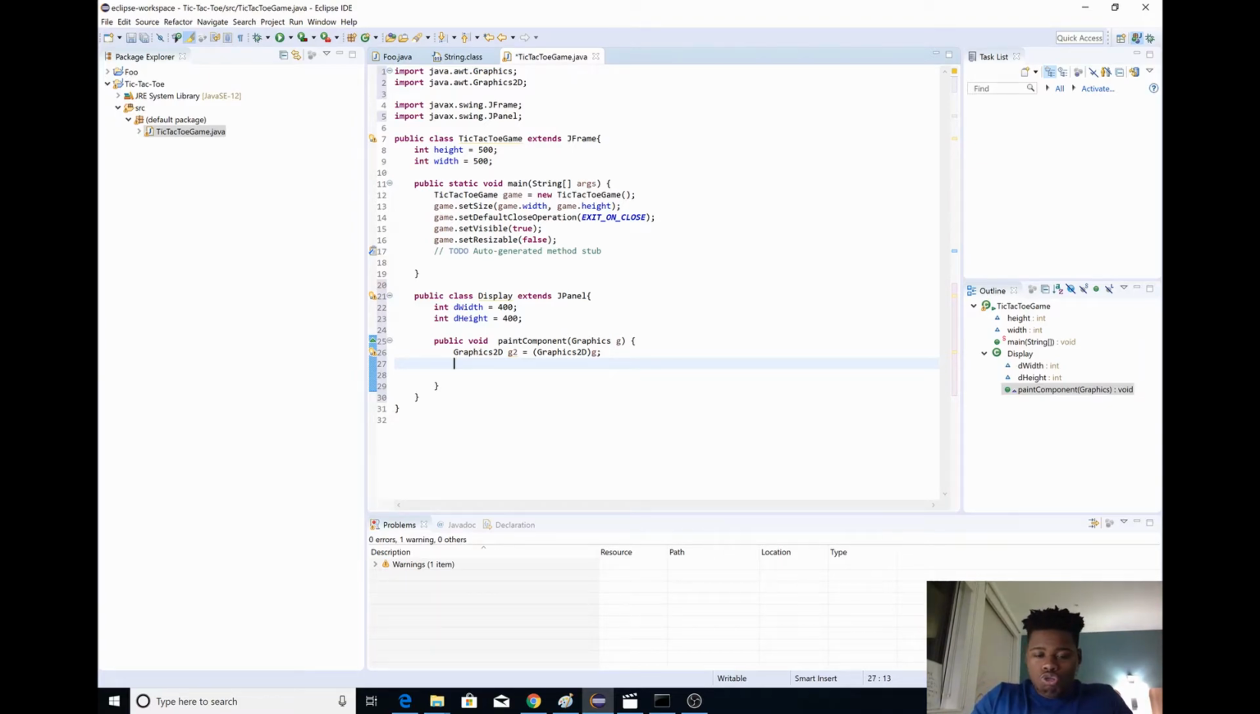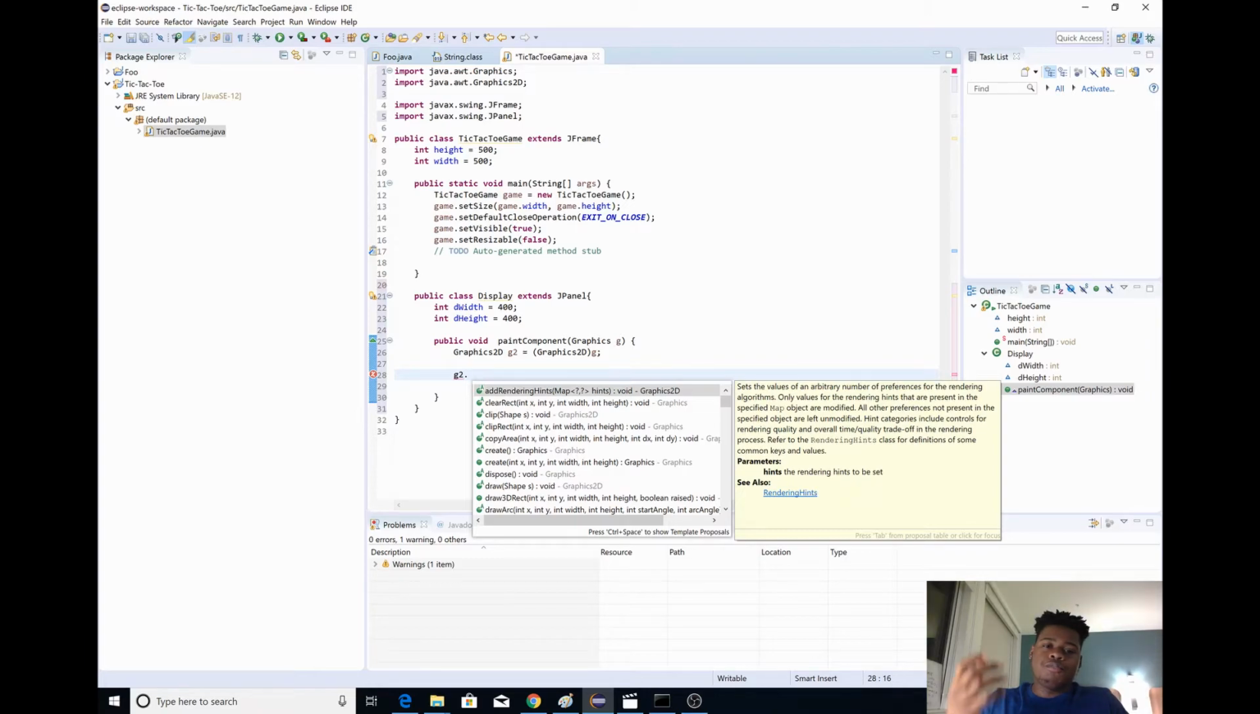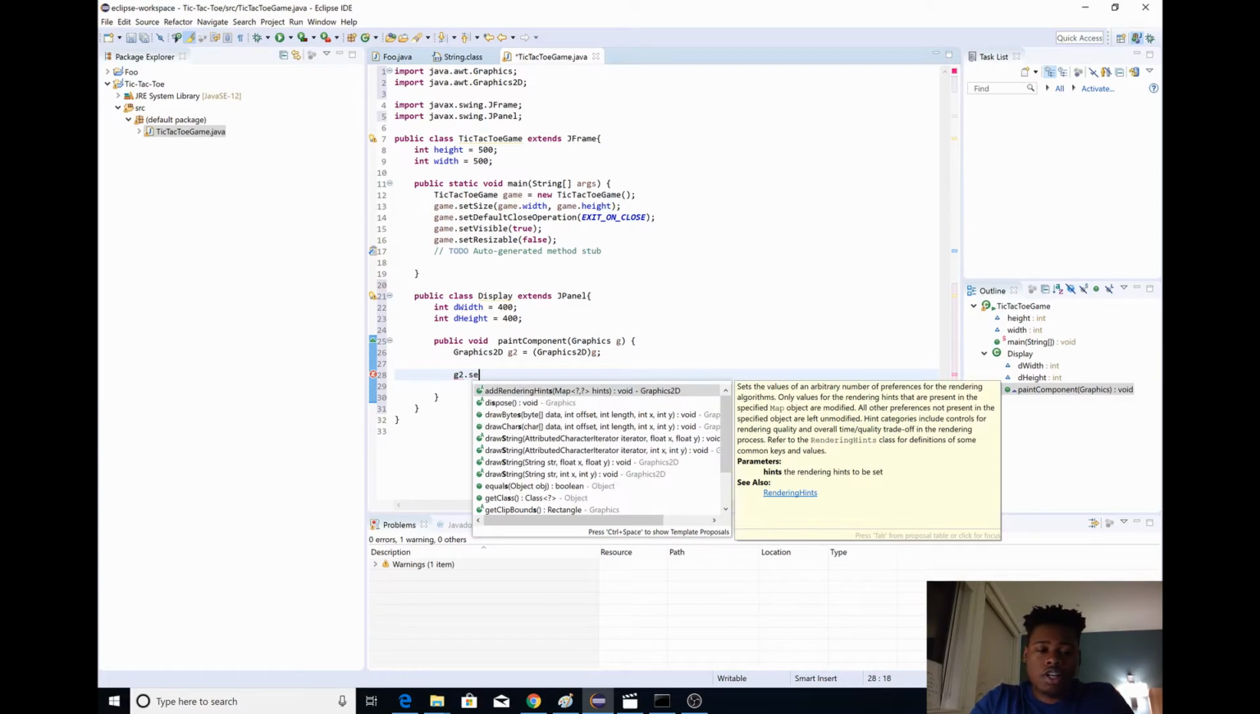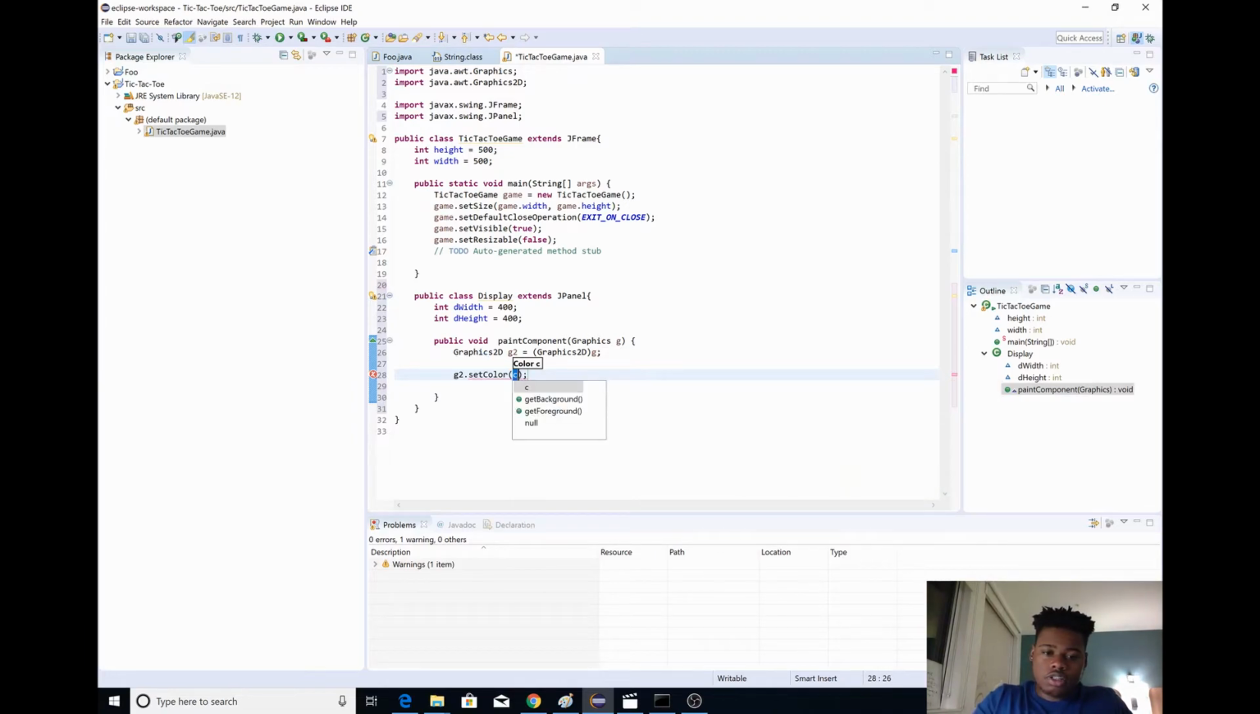Anyways, so now we have our programming paintbrush. One thing I want to do is make the panel paint itself white, so the whole thing is white, like a sheet of paper. In order to do that, first I want to set the color of this thing. So setColor.